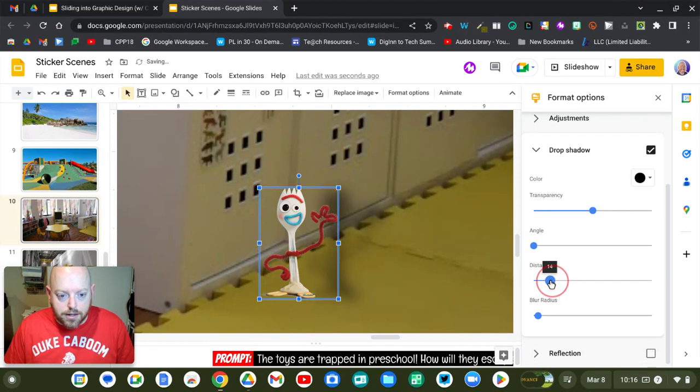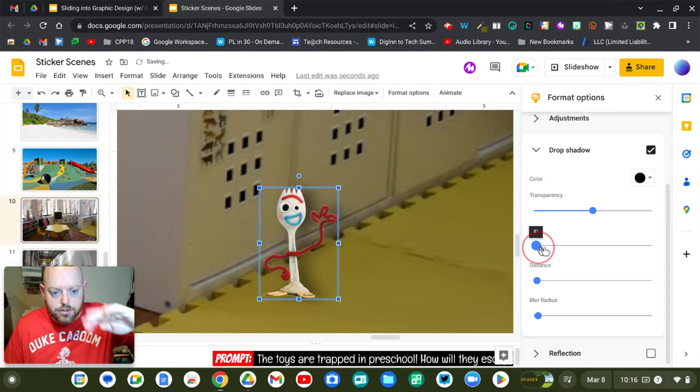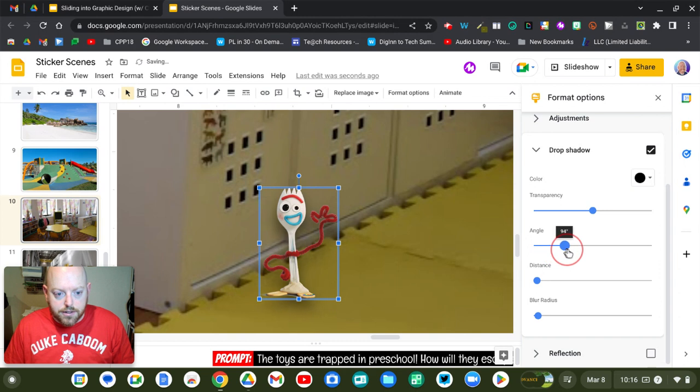And then as I slowly drag the slider here, you see the shadow goes a little bit everywhere, right? So I'm going to say, let's leave it about there. And then with angle, when we do that, it's going to just change where the shadow is located compared to the rest of the figure. And again, just keep dragging it around until you're like, all right, that looks good.